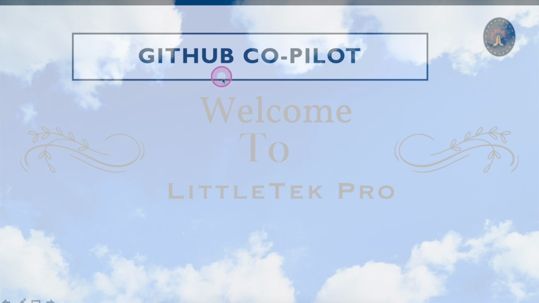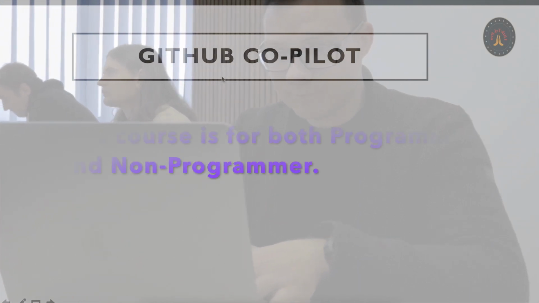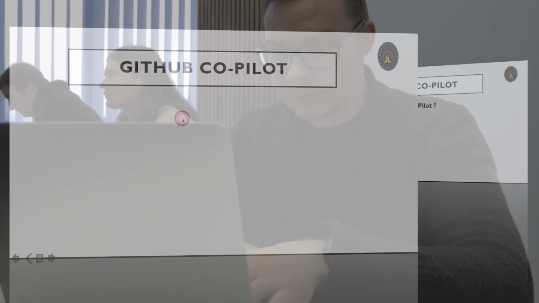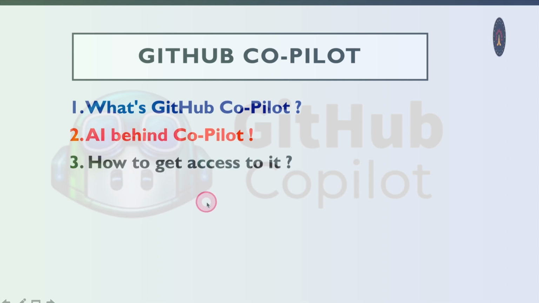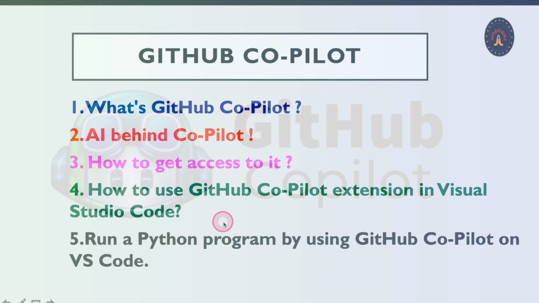Today we're going to discuss GitHub Copilot for a beginner. This course is basically for a programmer or a non-programmer on how to use the GitHub Copilot tool. We're going to cover the following topics: What is GitHub Copilot? The AI behind Copilot, how to get access to it, how to use the GitHub Copilot extension in Visual Studio Code, and also we're going to run a Python program by using GitHub Copilot on Visual Studio Code.